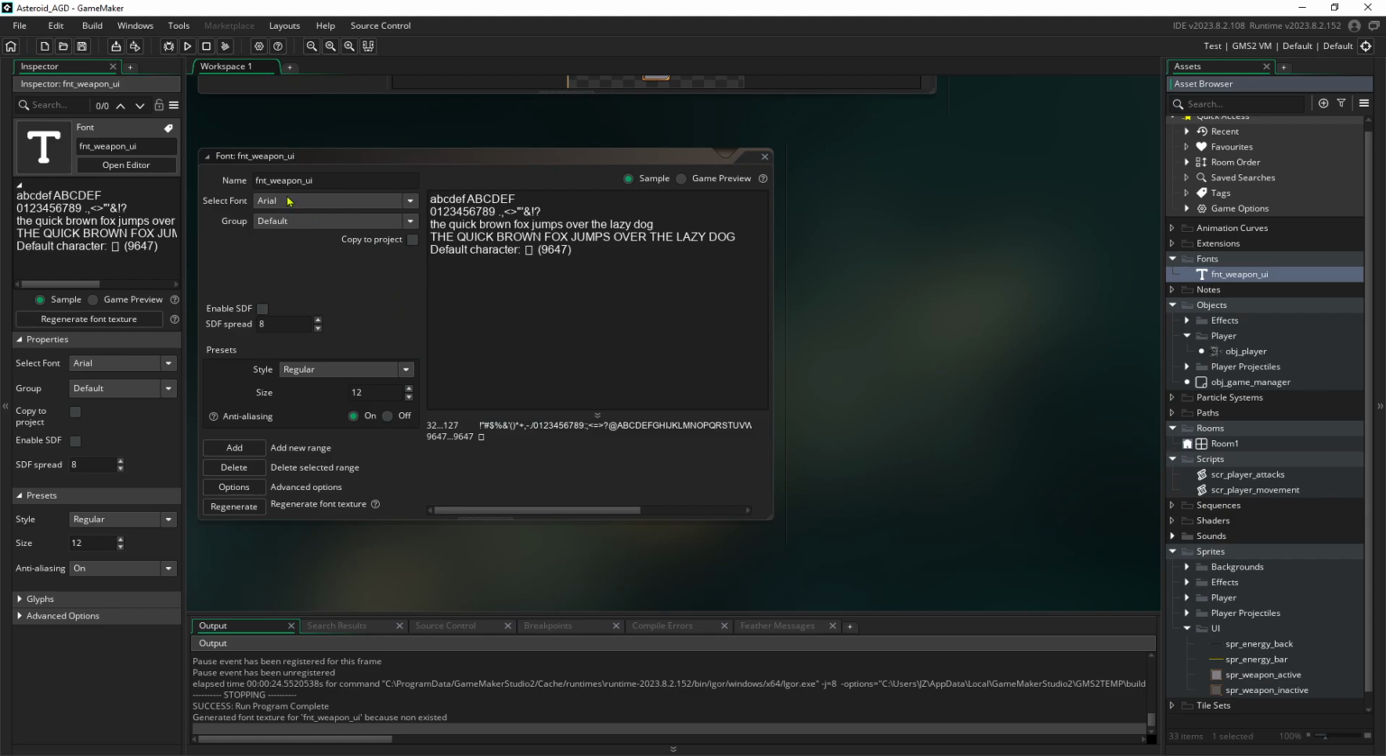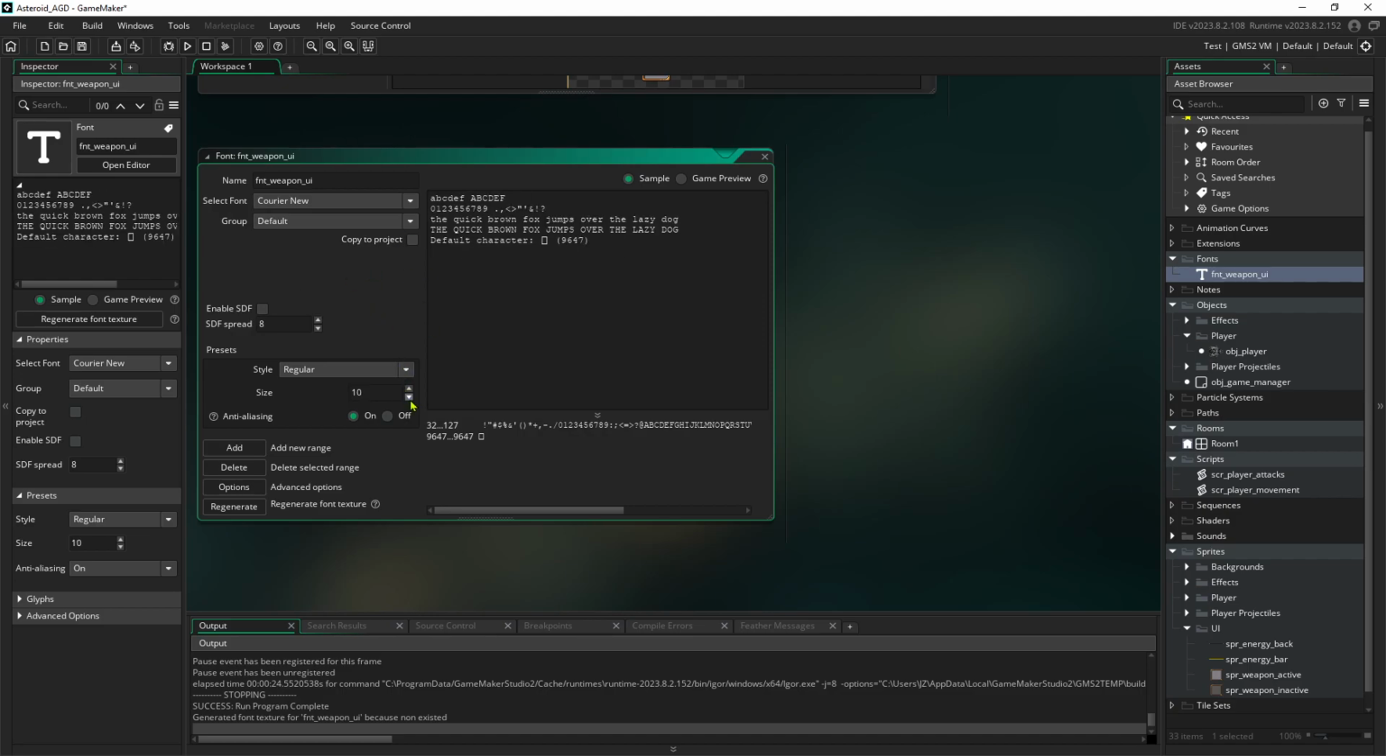Now the default font is Arial. So Arial 12 points is kind of the default GameMaker font that it's going to pick for you if you didn't specify a font. But for this font, what I think will look good is Quarry or New. Now, if your system doesn't have that, you could play around with other choices. And I'm going to go with a 9 points font, bold.